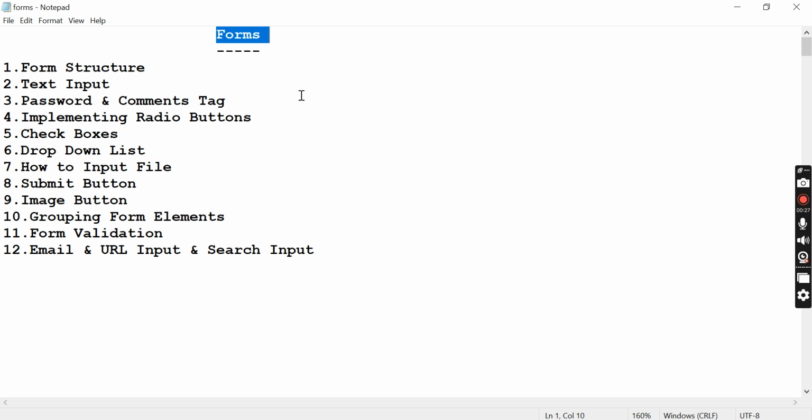What is the importance, and why should we create a form? What is the importance of creating a form? These things we will discuss, and the topics that we discuss in this form creation. First of all, let's understand the structure of a form, and then second, we go to the text input. What is the importance of the input tag, right?